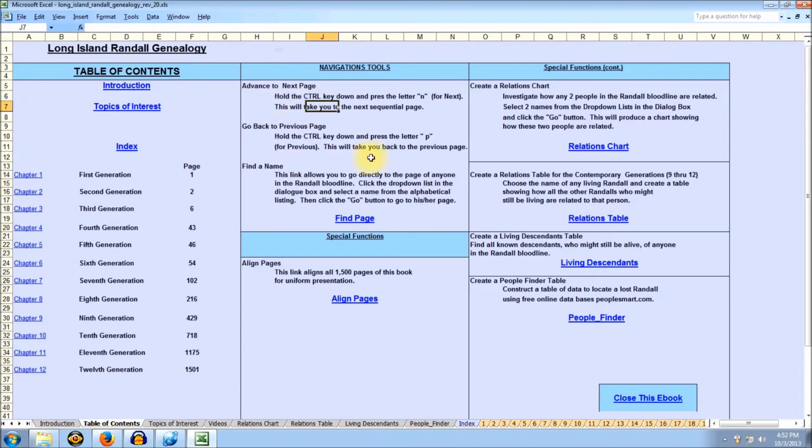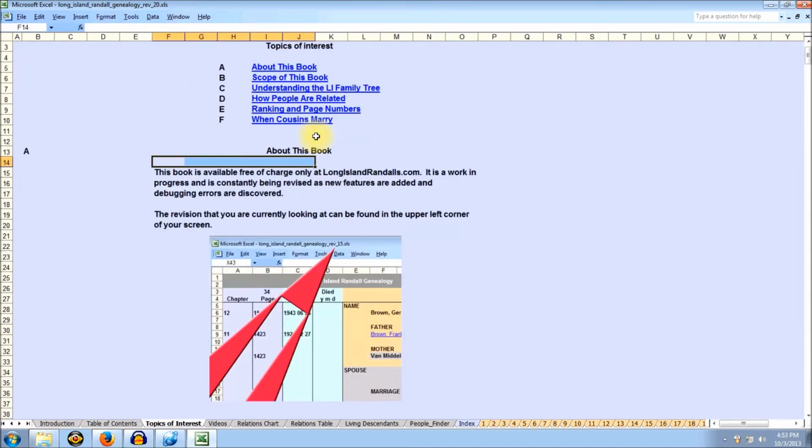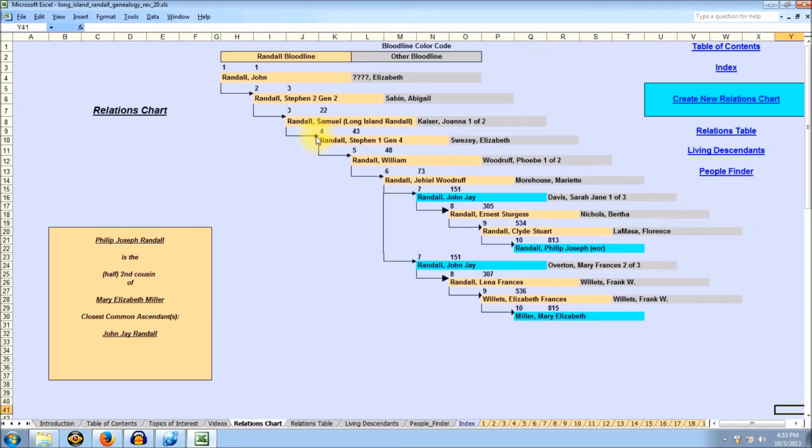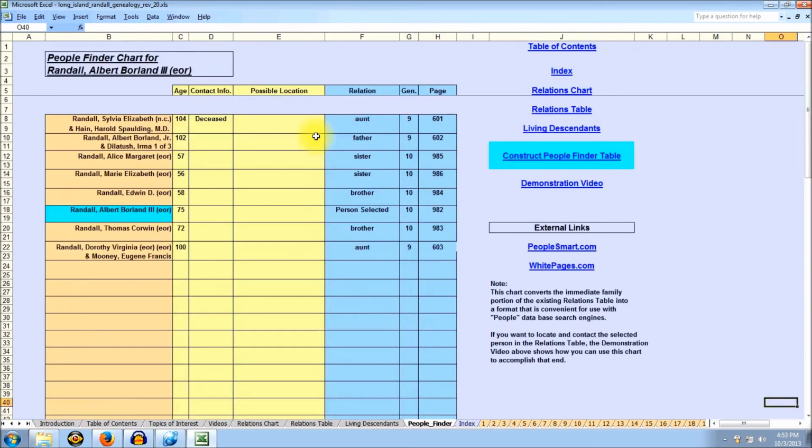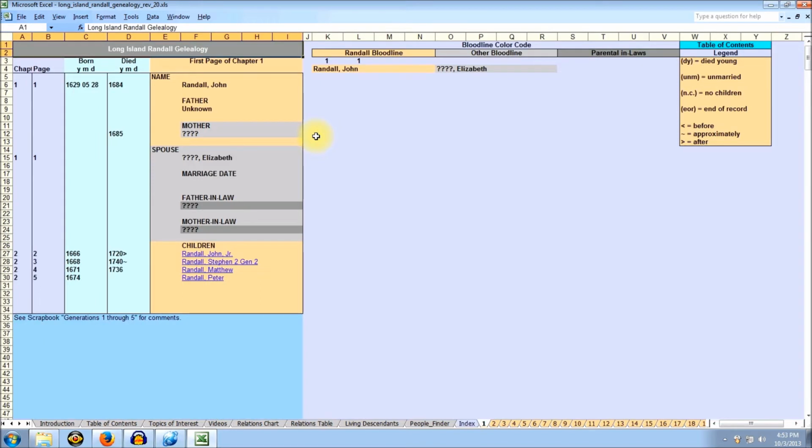I can advance from one page to the next by a keyboard procedure. On your keyboard, you depress the Control key, which is in the lower left-hand corner of your keyboard. Holding that key depressed, you hit the letter N. N stands for Next. We see that brings us to the next page, Topics of Interest. Now, if I want to get to page 1, I can depress it again and again, as many times as I need to get to page 1.